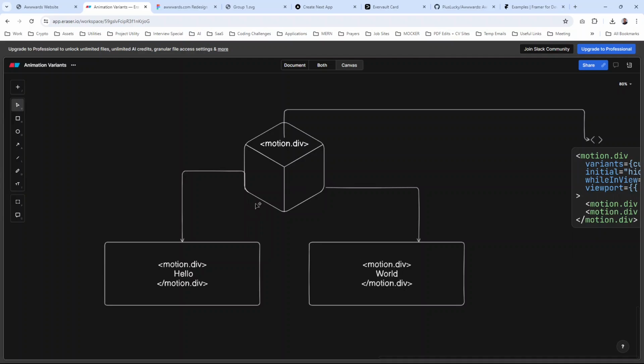So now, if you don't know how variants work in Framer Motion, I'm just going to explain that part because I think it's a really integral part of our animation, right? So basically we have a parent container, and anything you want to animate in Framer Motion, you have to wrap it with motion dot, right?